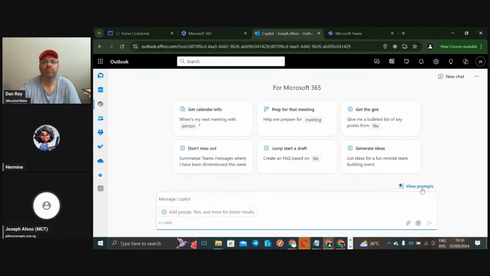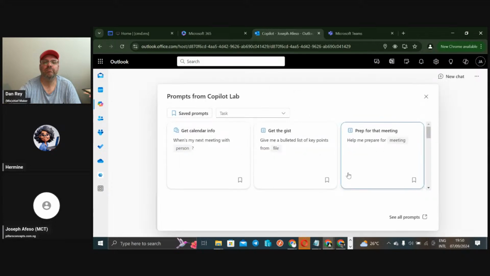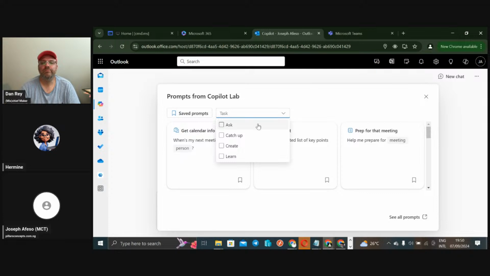So this is also showing view prompts, and I think we have a similar function in PowerPoint. So if I click on this, it's just showing me saved prompts. So what this means is that I can save my prompts here in Outlook. So if I click on this drop down, then if I check this one, it means that the suggested prompts that are going to be coming out are going to be speaking to something about ask. And then let's just check and see.